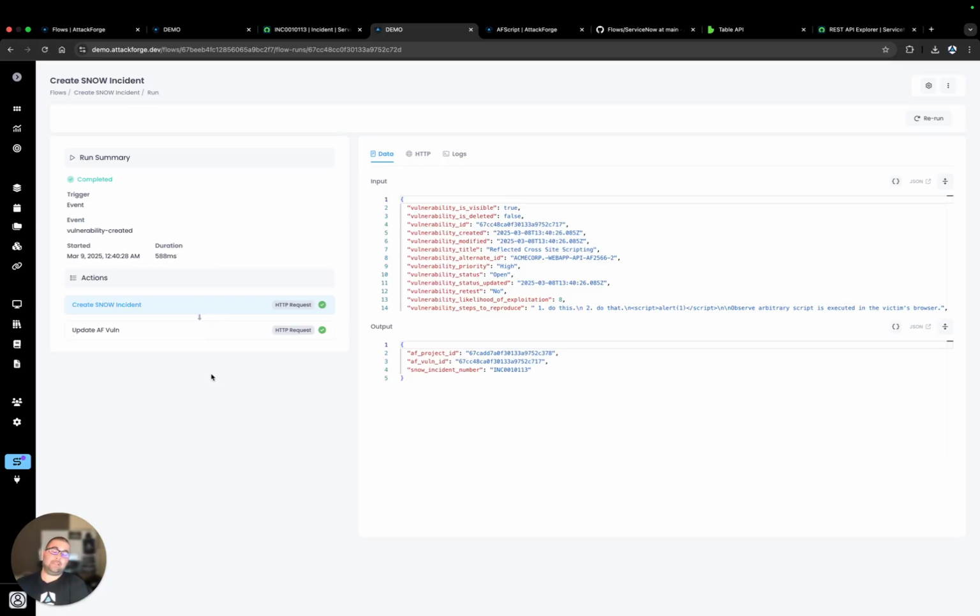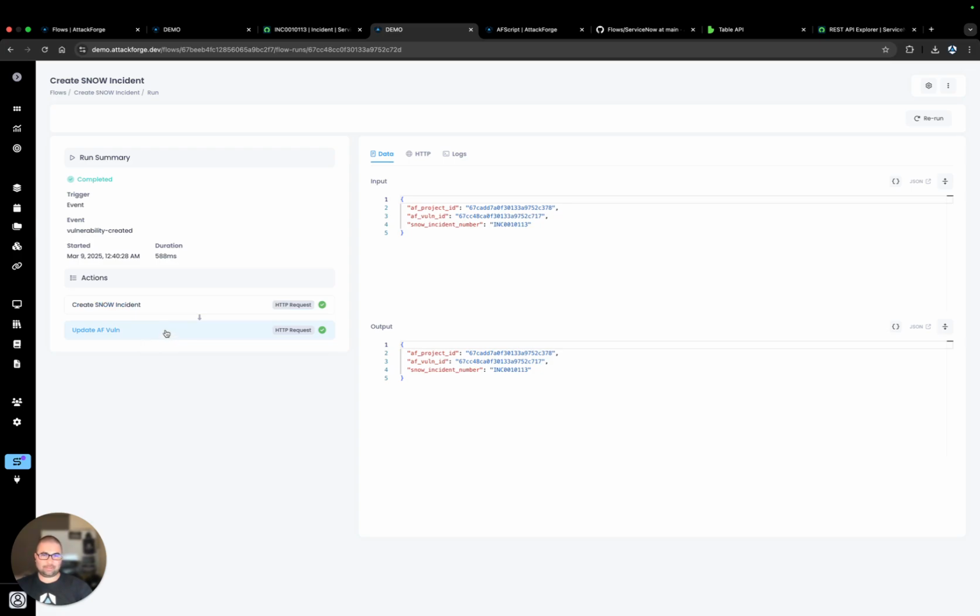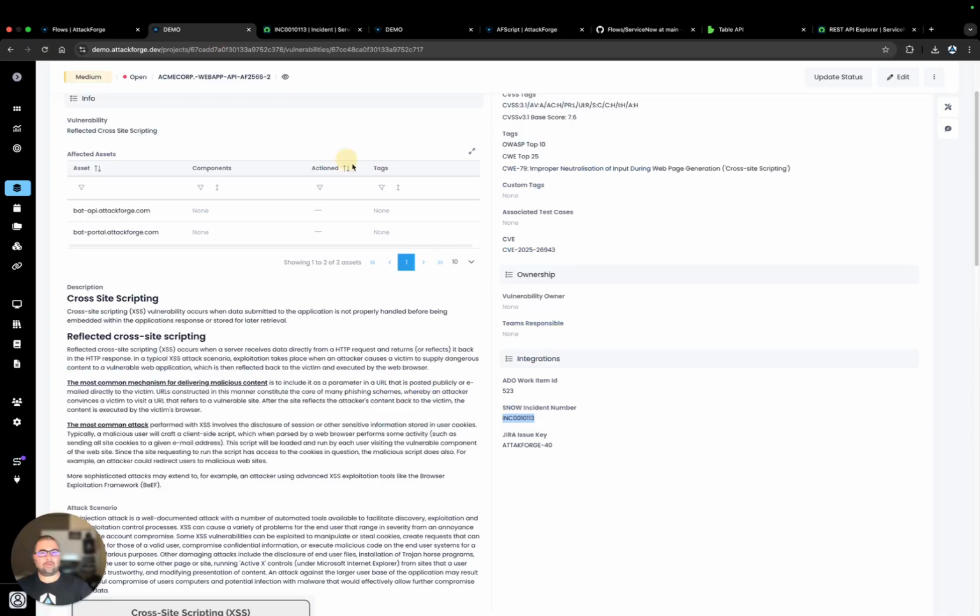This flow is comprised of two actions. The first action is used to create the ServiceNow incident. The second action is used to tell AttackForge what the ServiceNow incident number was that was created, and then set that on the vulnerability, so we can use that for filtering, searching, reports, or any other purposes that we need as well.